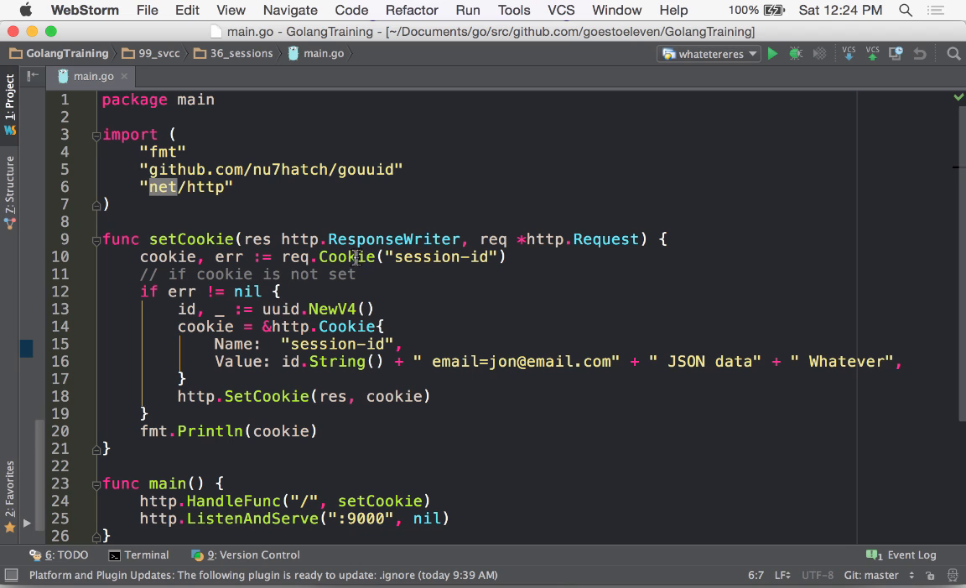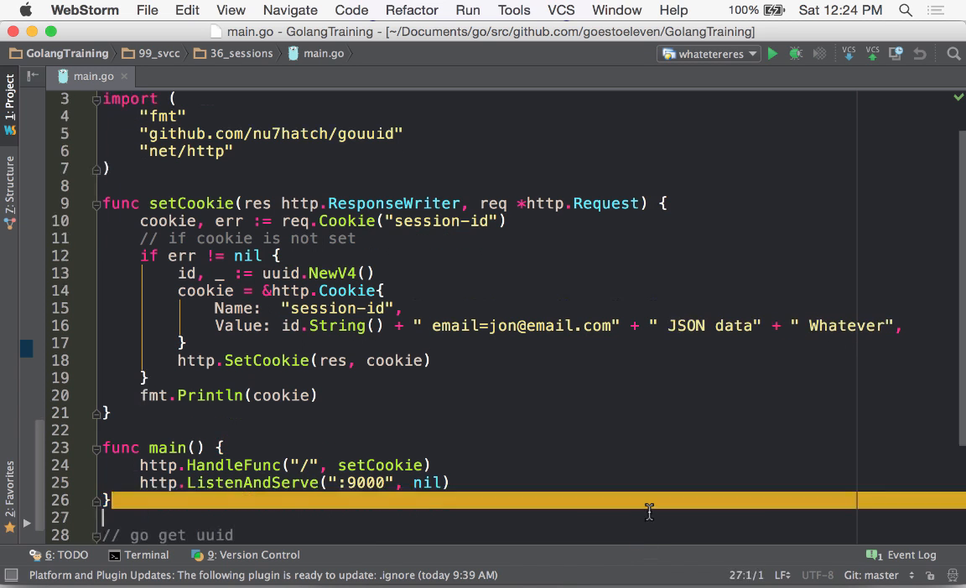And I request my cookie with session ID, get the cookie, and if the cookie is not set, so if the error is non-nil, so here we're checking the error. There is an error, it's non-nil. I create a new UUID. A UUID is a universally unique ID. And then with my cookie, I write that ID, and I can add whatever else I want to it. And then I set that cookie, and then I'm printing that cookie in the server. So actually, let's see it.